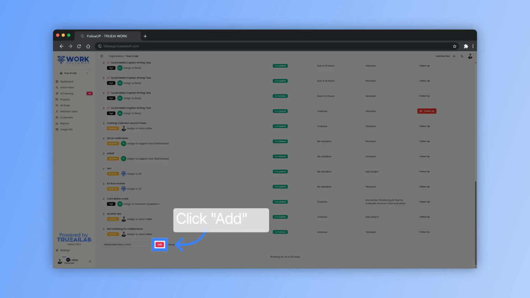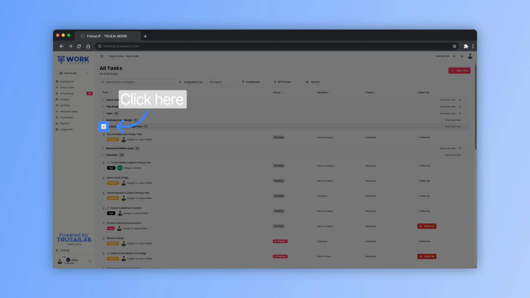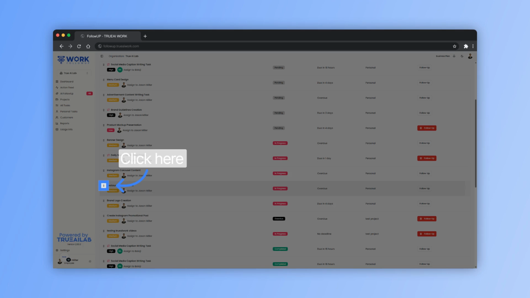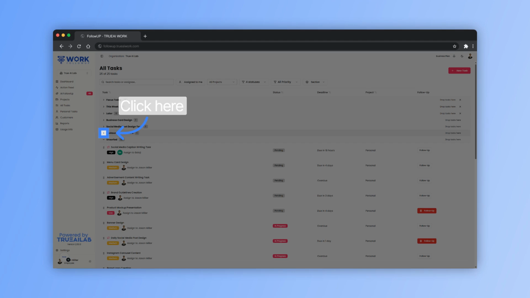Click the Add button to save your new section and include it in your task organization. Click here to edit or update details within the section to better suit your project needs. Click here to review the configuration and ensure the section is set up correctly. Click here to complete the section setup and return to your organized task view.